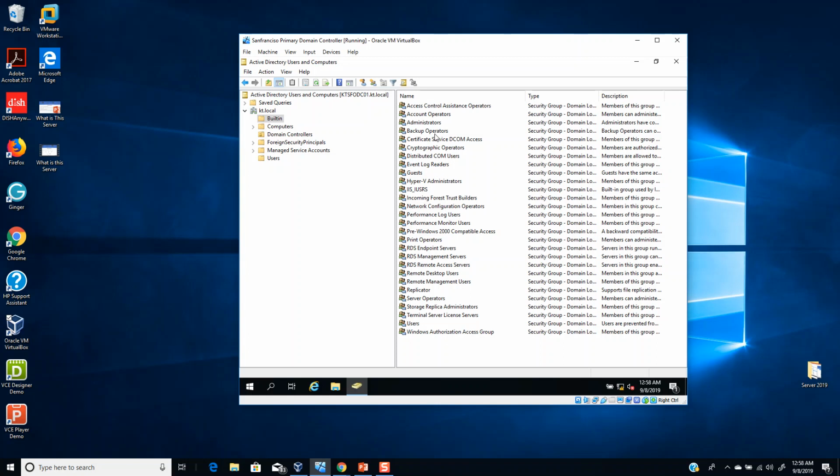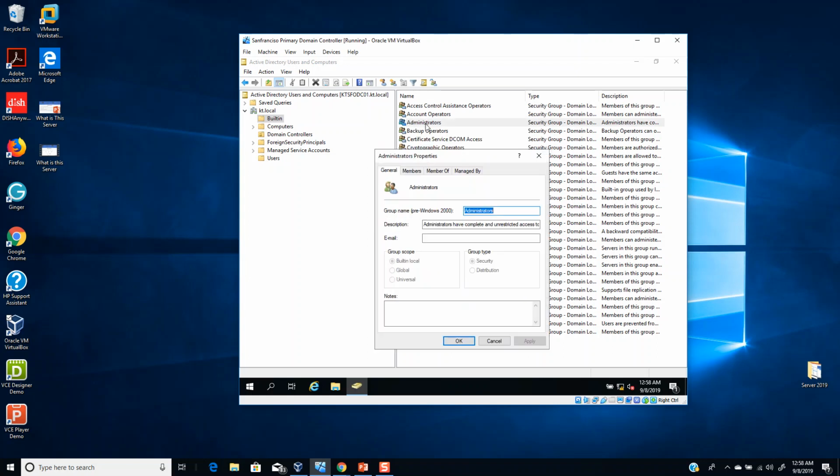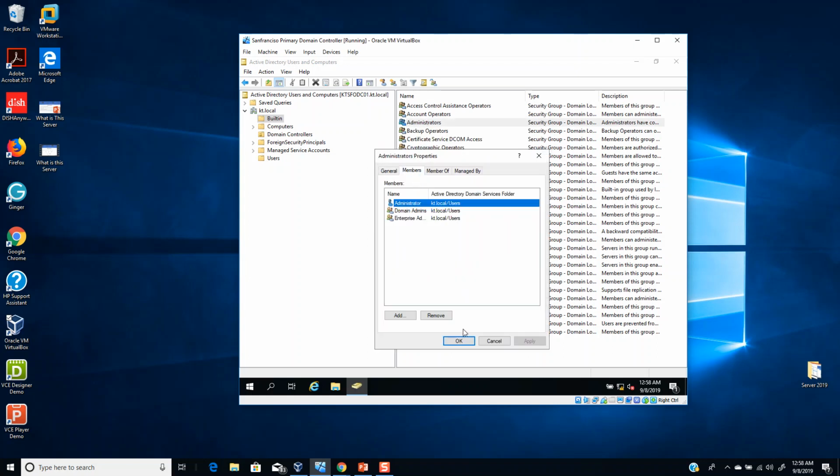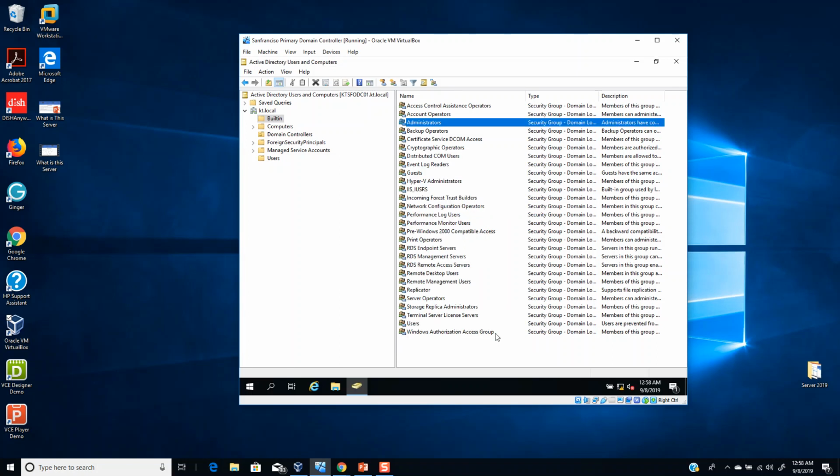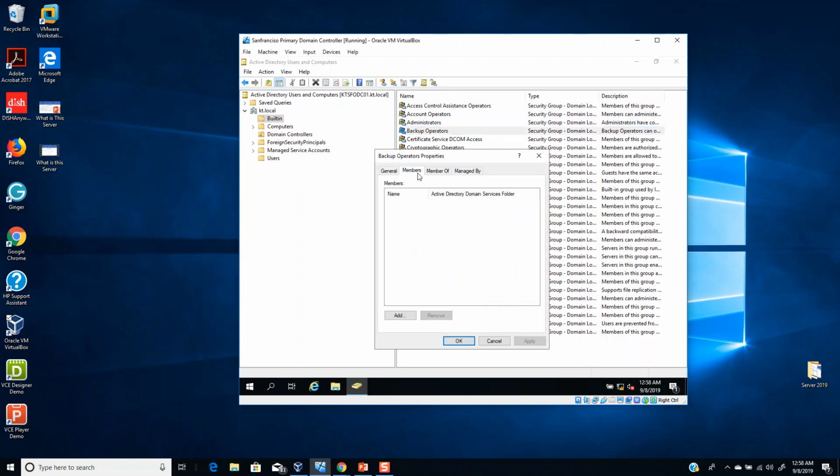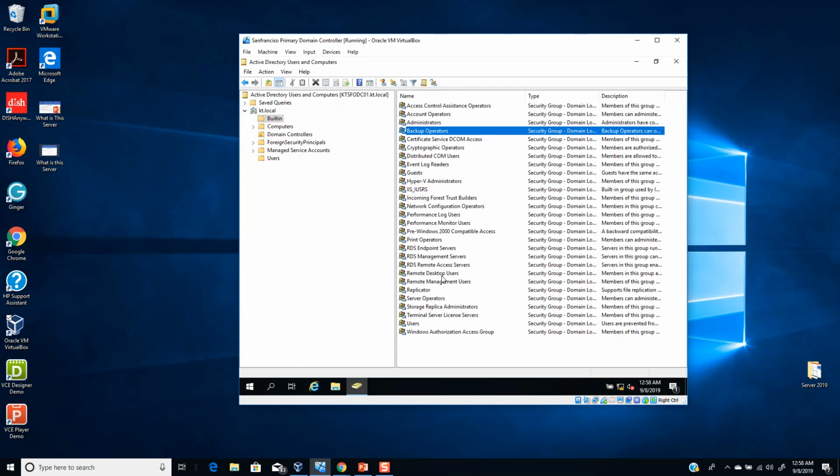Let's just say that we have a user who is John and he is our server engineer and we want him to have full access. You can simply come to Builtin and then on the Administrators group, you can make him a member. So what will happen? As an administrator, he will have the full access. Or we have another user who is responsible for all the backups. You can simply add them as a member of Backup Operators. So basically with these built-in groups, you can perform different kinds of delegations, which we will learn in our upcoming videos.